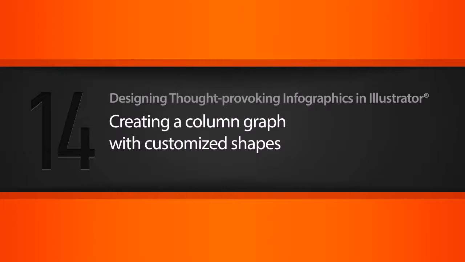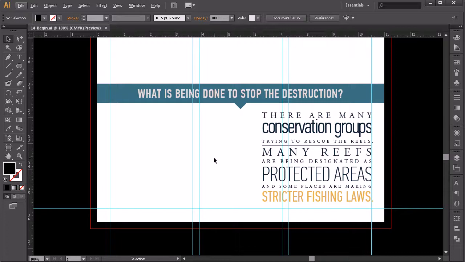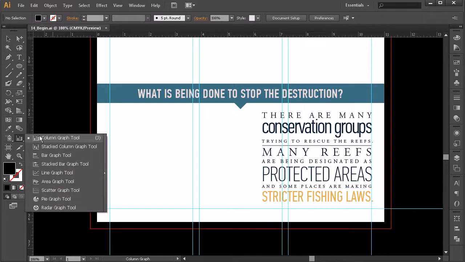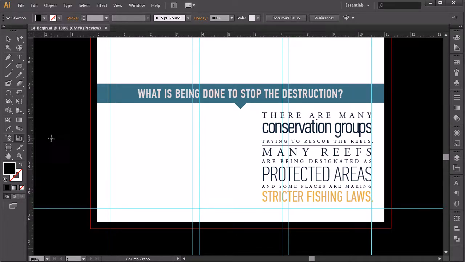In this lesson, we're going to learn how to create a column graph using data that we have in our reference files. Okay, so the column graph we're going to be creating is going to go right in this area here. So I'm going to go ahead and start out. We'll just come down here to our graph tool. It's going to be that first one at the top, column graph tool.